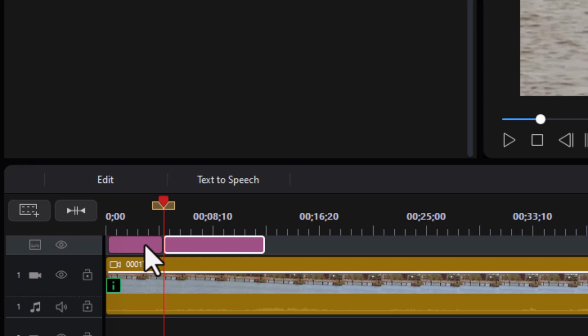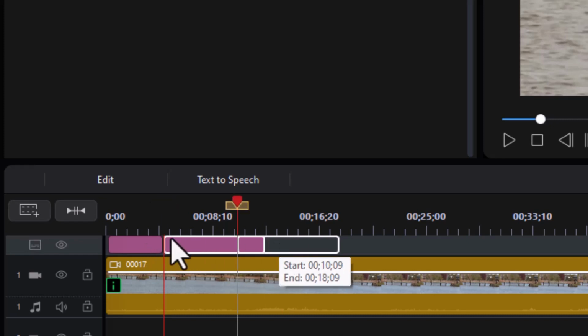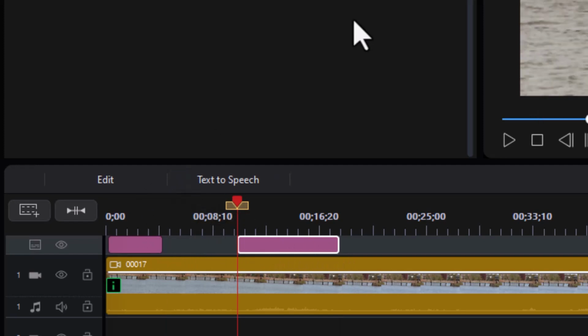You notice what it does. It overwrites any other subtitle that you have on your subtitle track. And again, I can move it over and lengthen or shorten these.